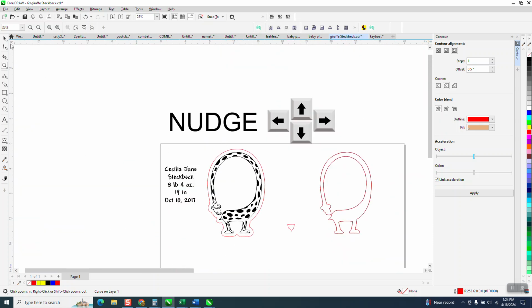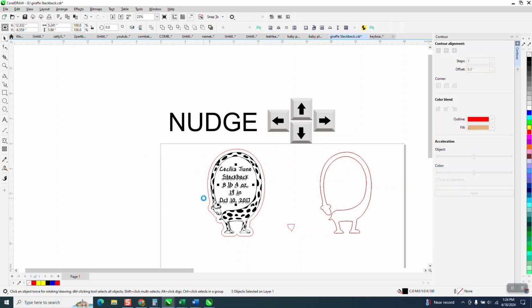And if you'd like this file, and then after you're done, just move your text back in and run that graphic and cut it out.